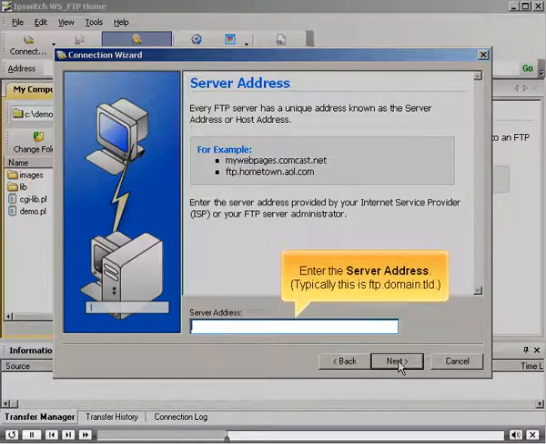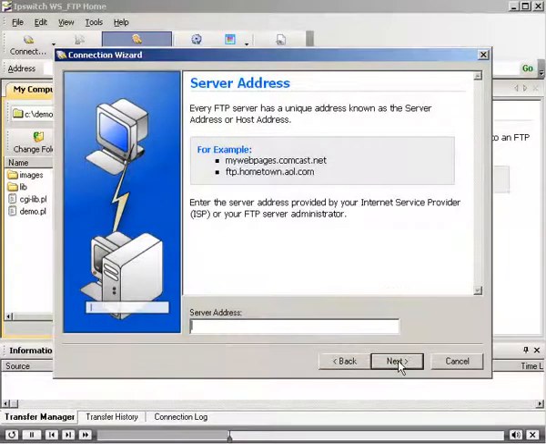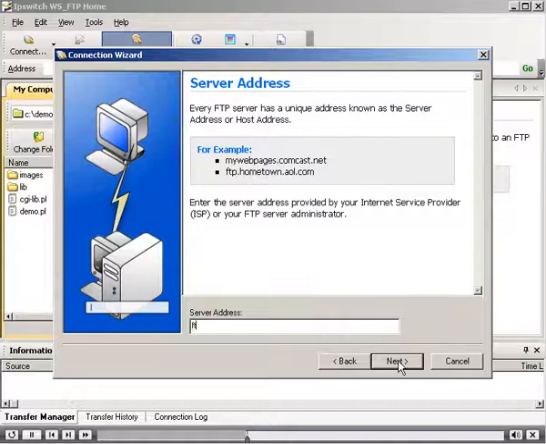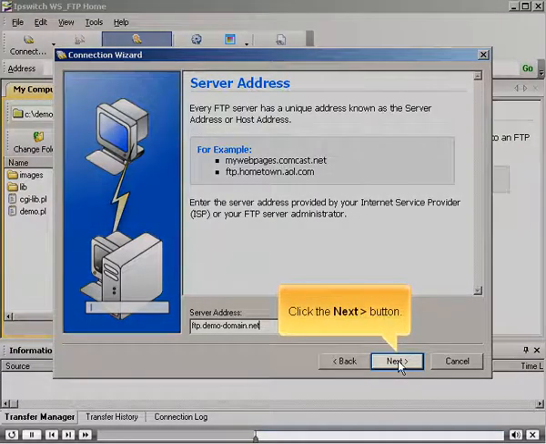Enter the server address. Typically, this is your domain name. If your domain is still pointing to a different server or your DNS changes have not propagated yet, you can use the IP address of the server instead of a fully qualified domain name. Click the Next button.